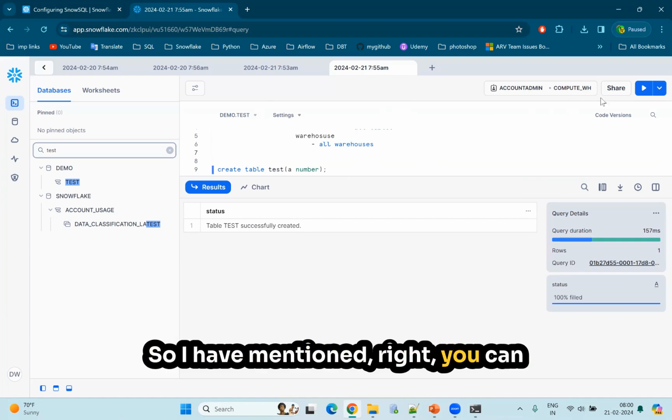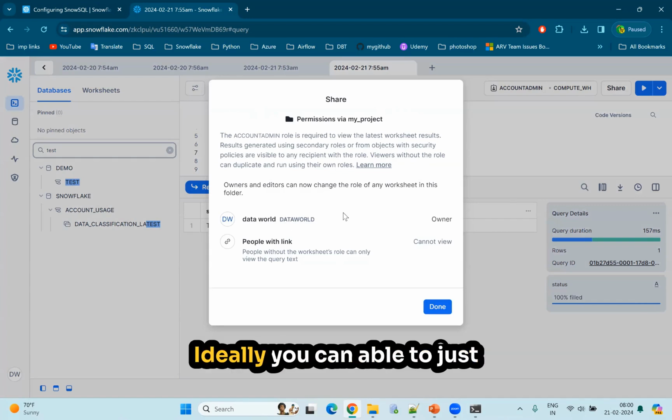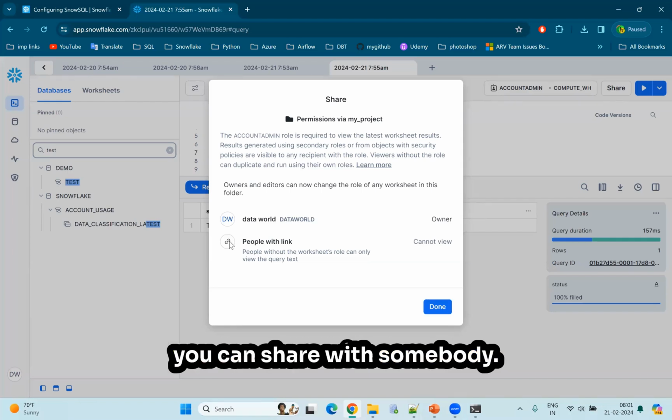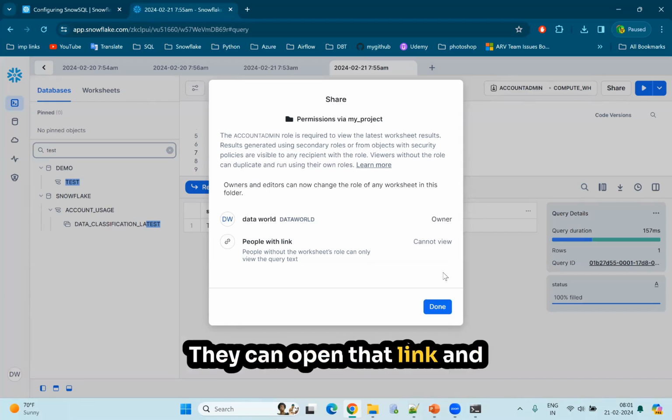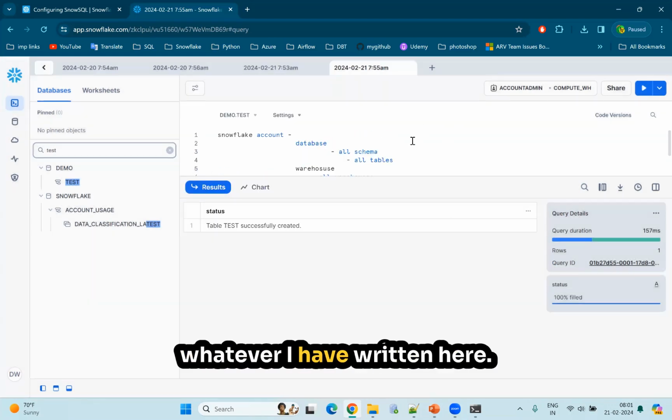So I have mentioned, right, you can share this worksheet. You can click on this share, this is a trial account, right? Ideally you can just copy this link and you can share it with somebody. They can open that link and they can access this particular worksheet, the queries whatever I have written here.